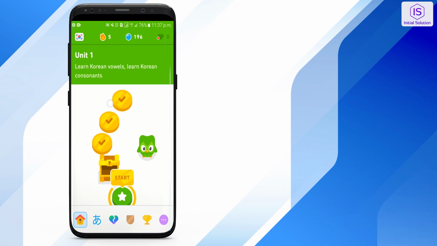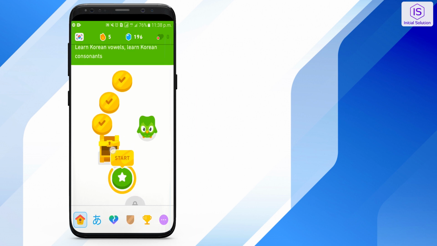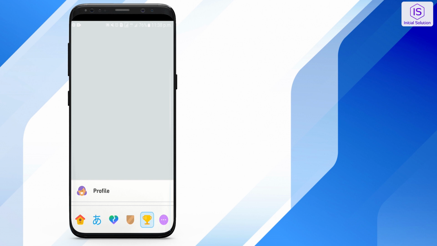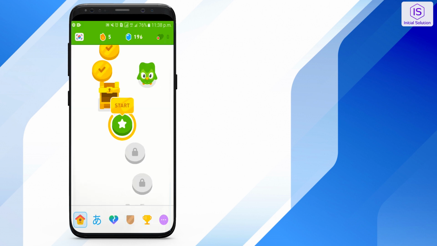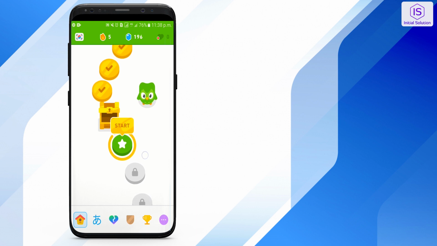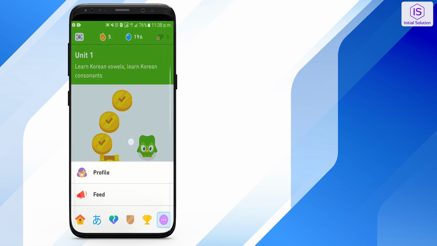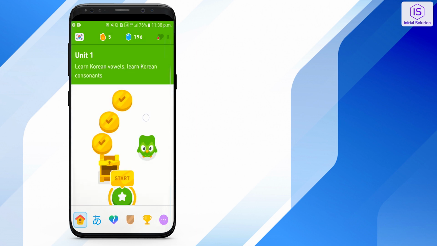Open the Duolingo app on your mobile device. Look for an icon or section labeled Shop within the app's interface. This section might be within the main menu or accessible from your profile settings. If you can't find the shop options, then click here.